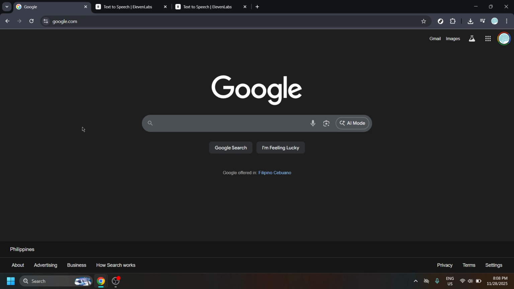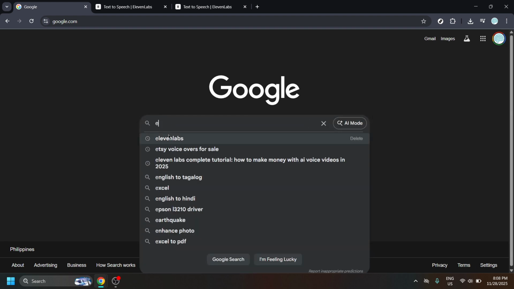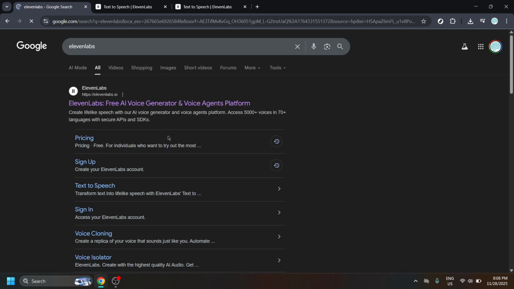Start by opening your browser and heading to Google. In the search bar, type 11labs and look for the official site in the results. Click through to the home page so you're in the right place to work with their tools.